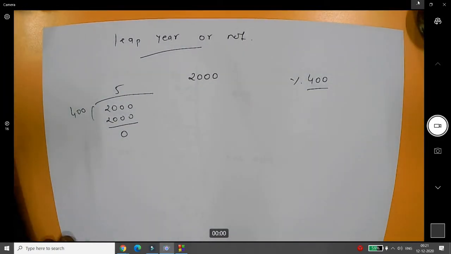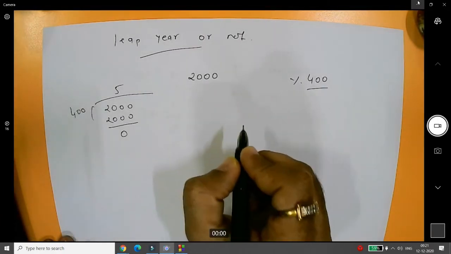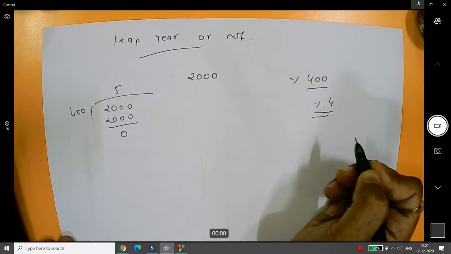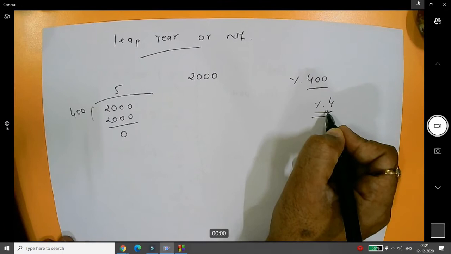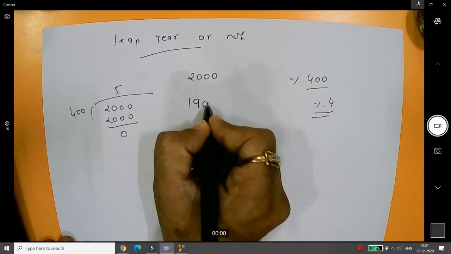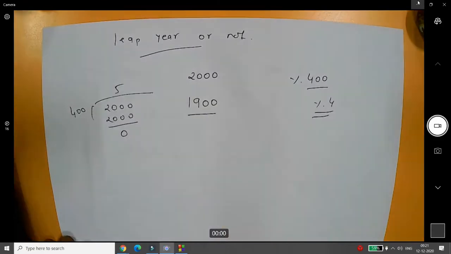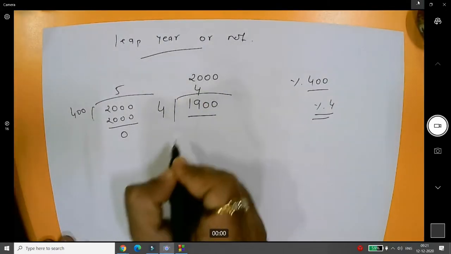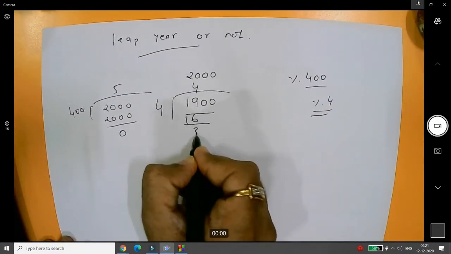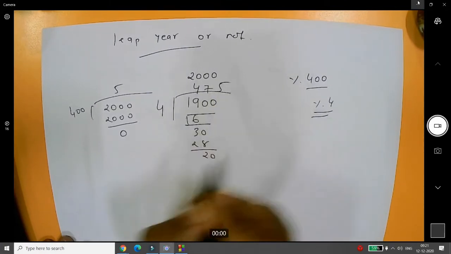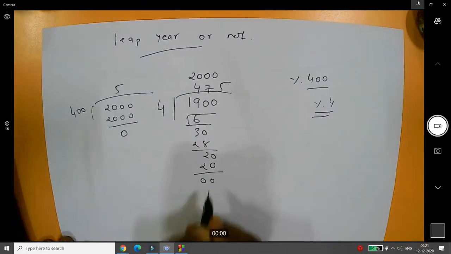But one more condition is very interesting. Suppose somebody says, sir, can I say modulo 4 is a leap year? Yes, you can say modulo 4 is a leap year, but you must understand that 1900 is a year which is also divisible by 4. For example, if I write modulo by 4, then 4 4s are 16, 30, 4 7s are 28, 20, 4 5s are 20. I am getting the 0 remainder.